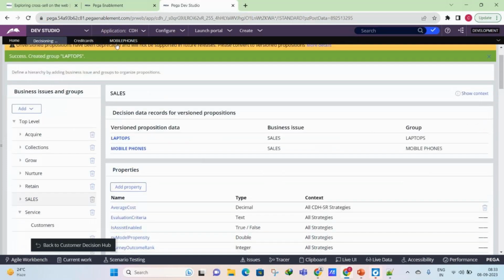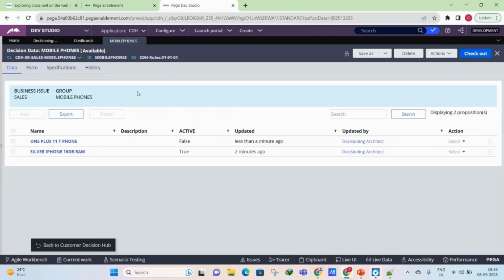Yes, I think someone has a question. Yeah, here we are creating the proposition, but where is the logic? Like, what exactly is the proposition doing? Where do we have to configure that logic? In the strategy. Okay, yeah, we'll come to that strategy topic. In that you will be configuring that.